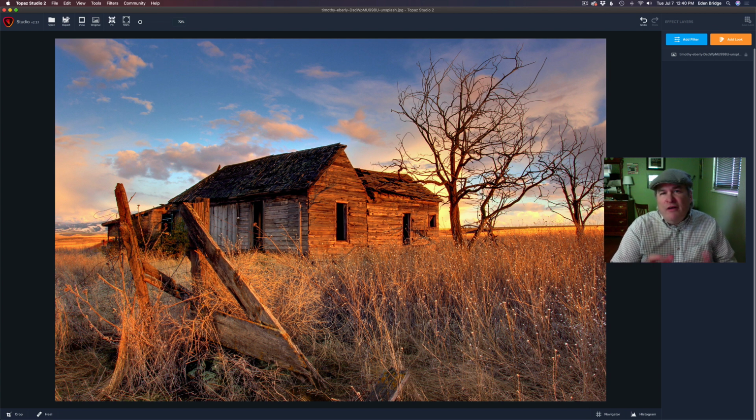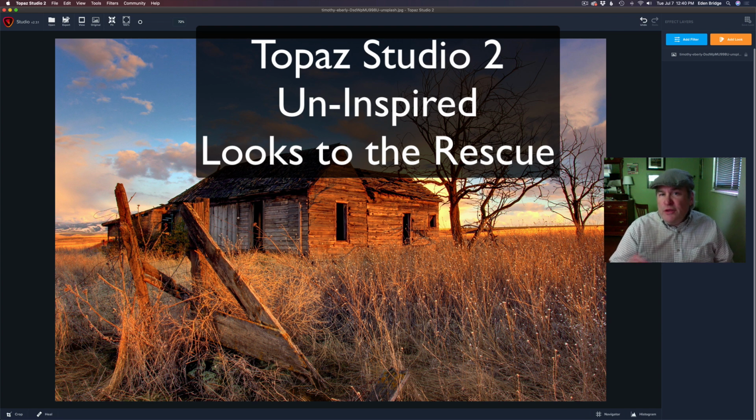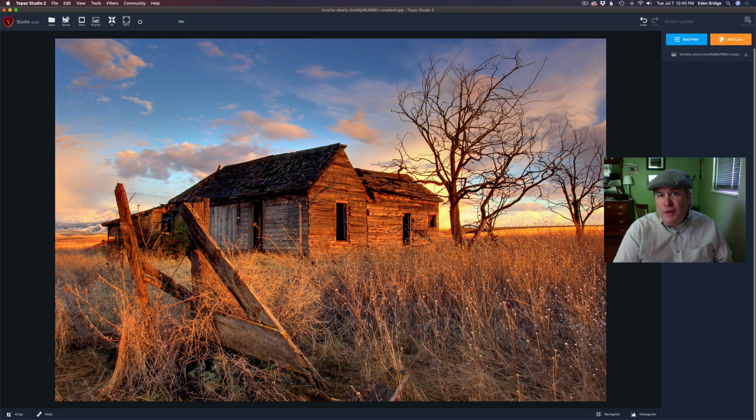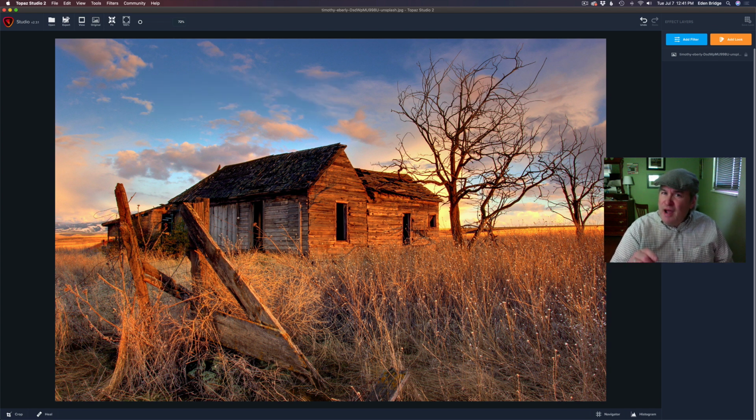But I thought, are there ever times, and I know this happens to me, where you're kind of uninspired, you don't know which direction to take an image? Well, there's a really cool feature inside of Topaz Studio 2, and that's called Looks. Now, whenever you purchase Topaz Studio 2, you're going to get a whole bunch of looks that come with it. And they're designed to give you inspiration. So you can click on different looks, and you might say, hey, I like that. I want to take my image in this direction. It's not quite 100% right for me, but I know I can get in there and change it up, alter it, add to it, take away from it, whatever.